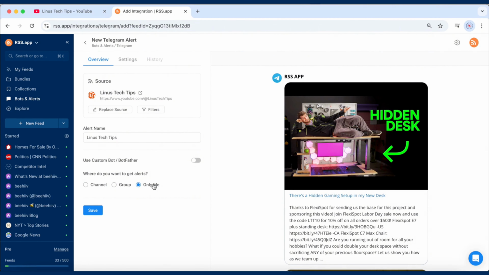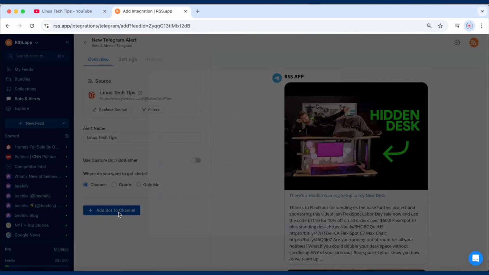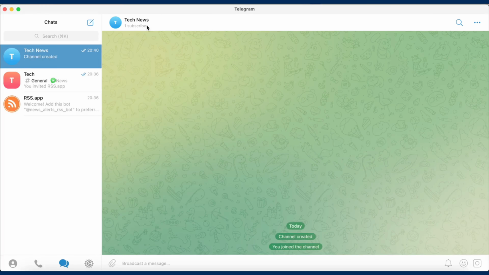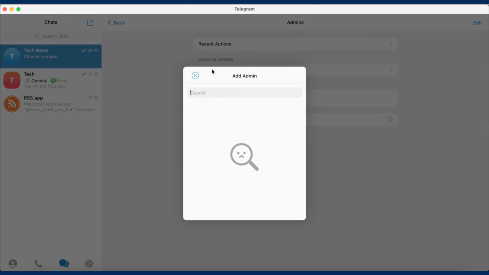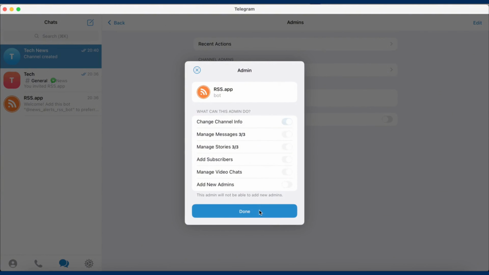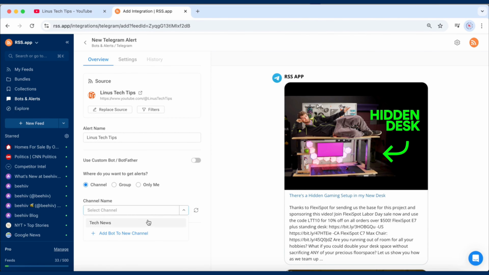You can choose Only Me to get YouTube videos as DMs from our bot, or add the bot News Alerts RSS to any group or channel. Once added, the group or channel will appear in the dropdown. Select it and click Save.